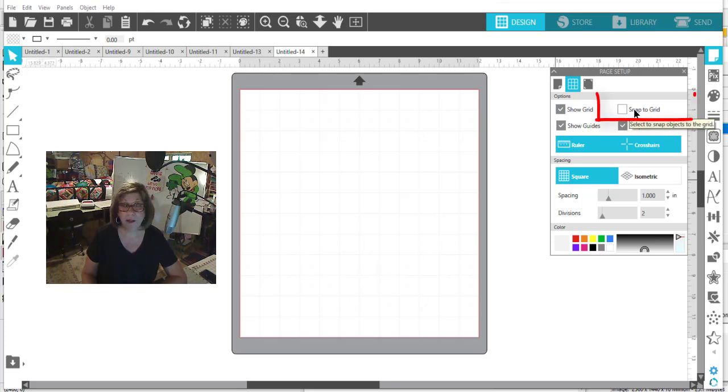I do not have snap to grid on. I do not like that on because that makes my objects just snap into place, and I don't always want them to be snapping where it thinks they should go. So I have that unchecked, but I do have snap to guides on.